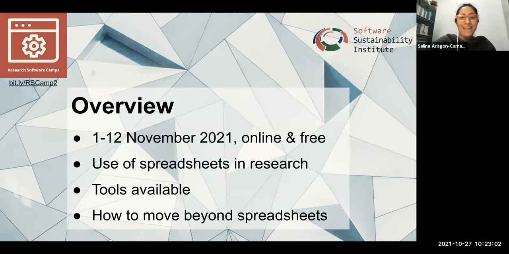As you may have already guessed, we'll cover the use of spreadsheets in research, what tools are available to manage them, and how to move beyond them. If you're a researcher using spreadsheets in your work, and you've recently started coding or have been coding for a while, then this is the place for you.